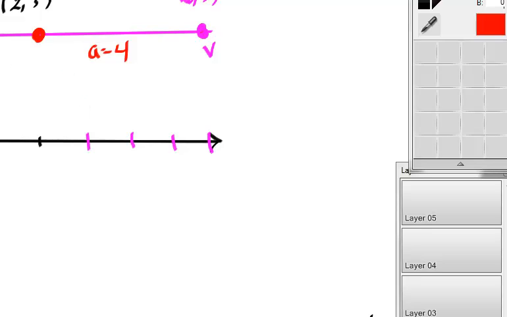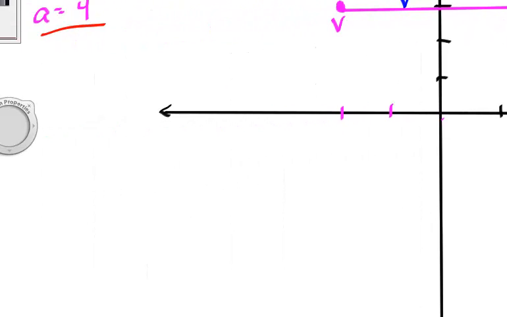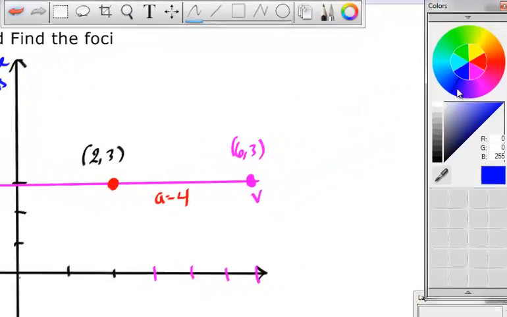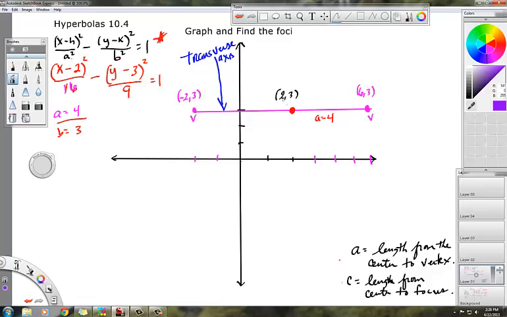Now, the next thing we need to find here is B. B squared equals 9, so B would equal 3. Now, here's how this works. Using another color, we'll go to some purple color here. We're going to go up from the center. Remember, this is the center here. We're going to go up 3. So 1, 2, 3. We'll put a dot right there. We're not going to really put the coordinates of this point on here. I'll show you why in a minute.